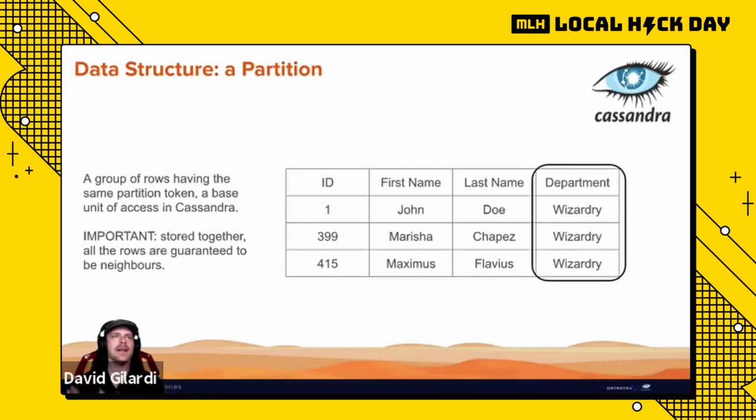Now this right here is where we start to get a little bit different when it comes to Cassandra compared to maybe how you've done things in relational databases, what we call partitions. So really partitions are going to be groups of rows that are all related. What I want you to really note on the right-hand side, that department, notice that department, they're all wizardry. Now, in this case, we're actually storing a partition. We're actually creating a wizardry partition.